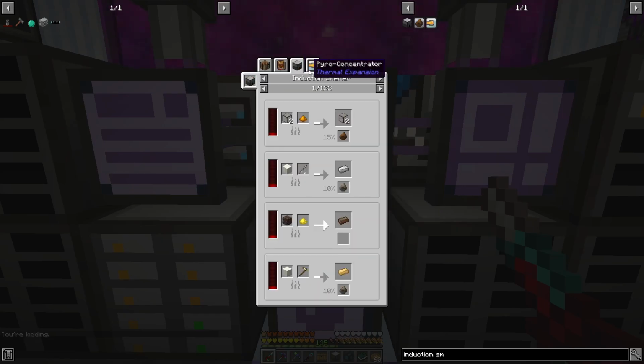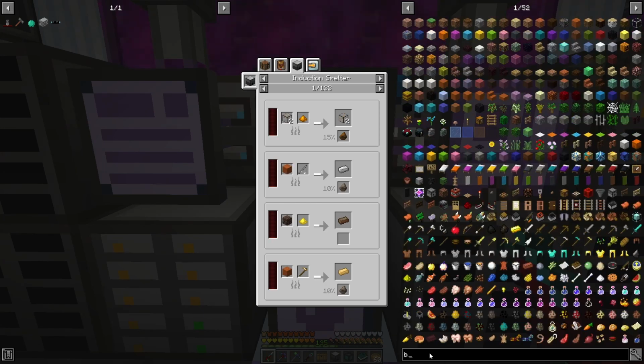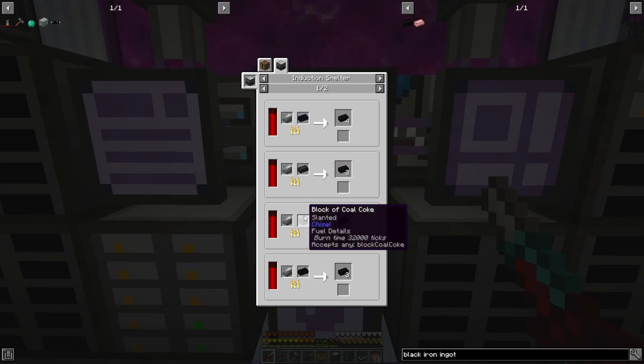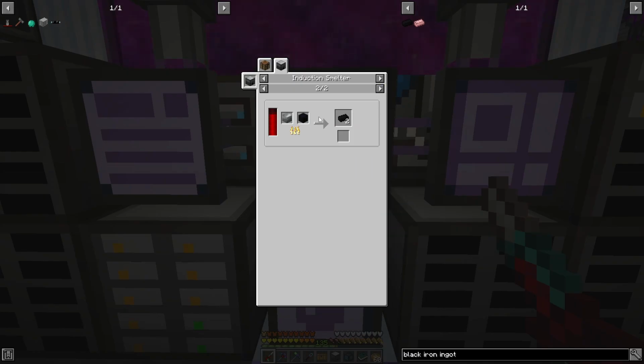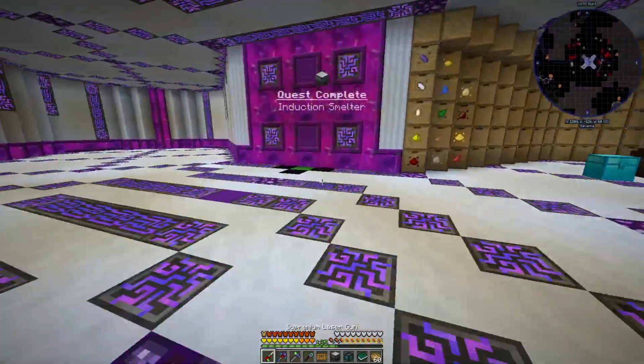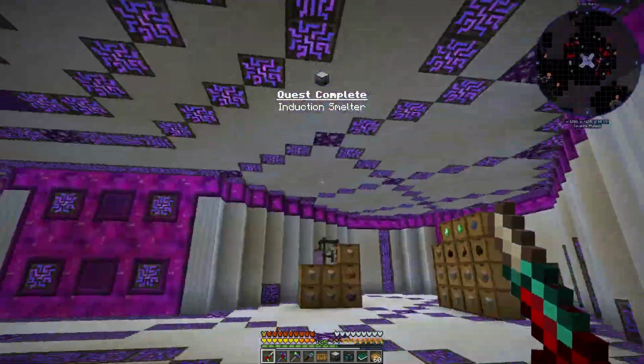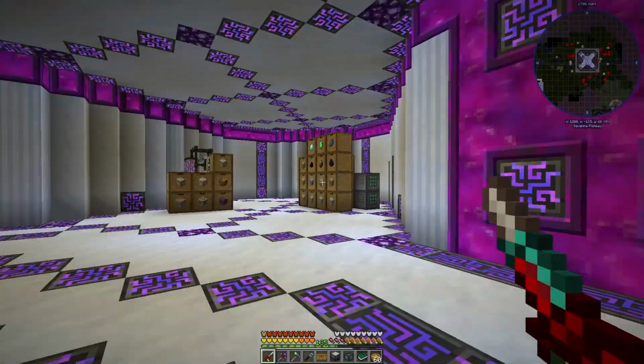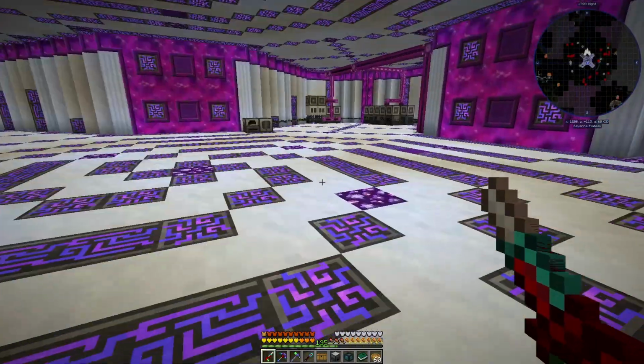I think you actually needed the induction smelter to make black iron, and does it require Invar? Yeah. There you go. Block of Invar. That's why I couldn't find it. We need tough alloy, HOP graphite, coal coke, or magnesium diboride, or a block of black quartz, which is probably what we're going to do considering that my ore processor on this floor, not the one that I'm on, we have so much crushed black quartz, and we're going to keep generating it because of the ore processor setup, so that would be convenient to have.